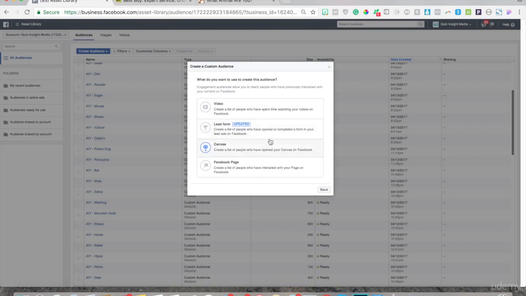Canvas is where you have multiple images and videos inside of one ad. So these are pretty powerful. You can do a lot of custom things with this, and if they did open your canvas on Facebook to see the total package and see the video, then you can remarket to those people. And then Facebook page. So create a list of people who have interacted with your page on Facebook. So these could be people that liked other statuses, any type of stuff. Anybody who's engaged with the page, you can market to those people as well.